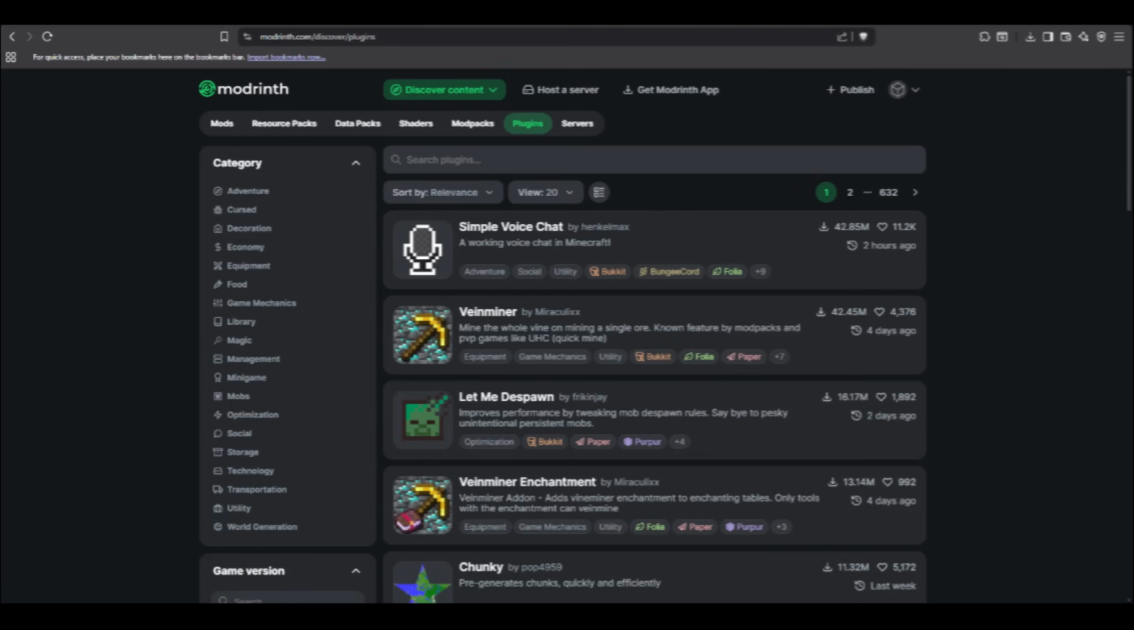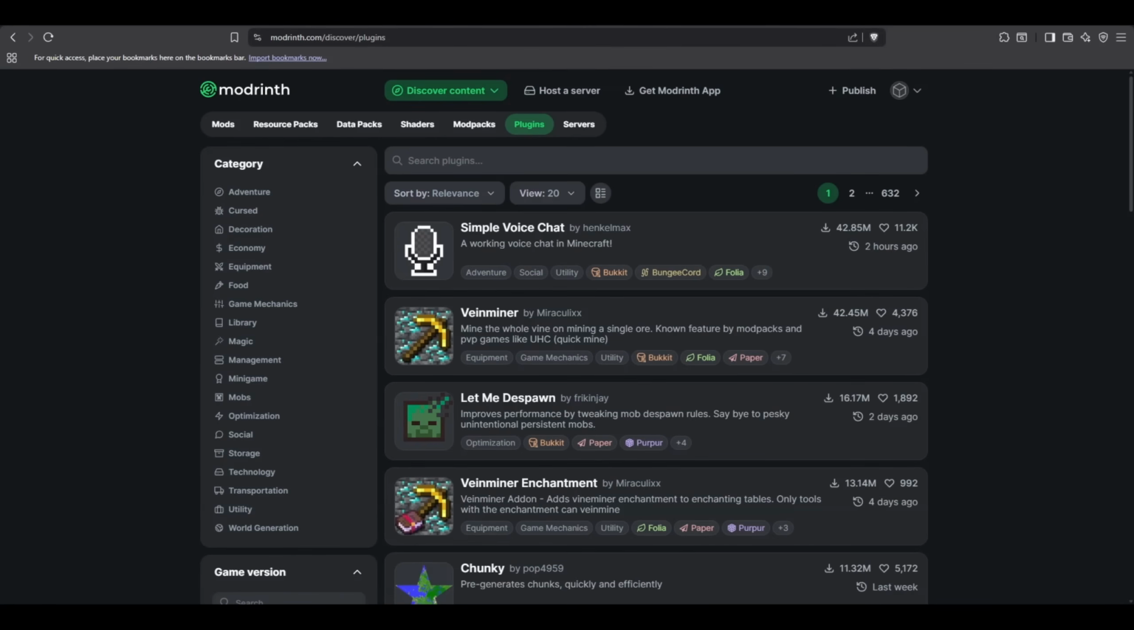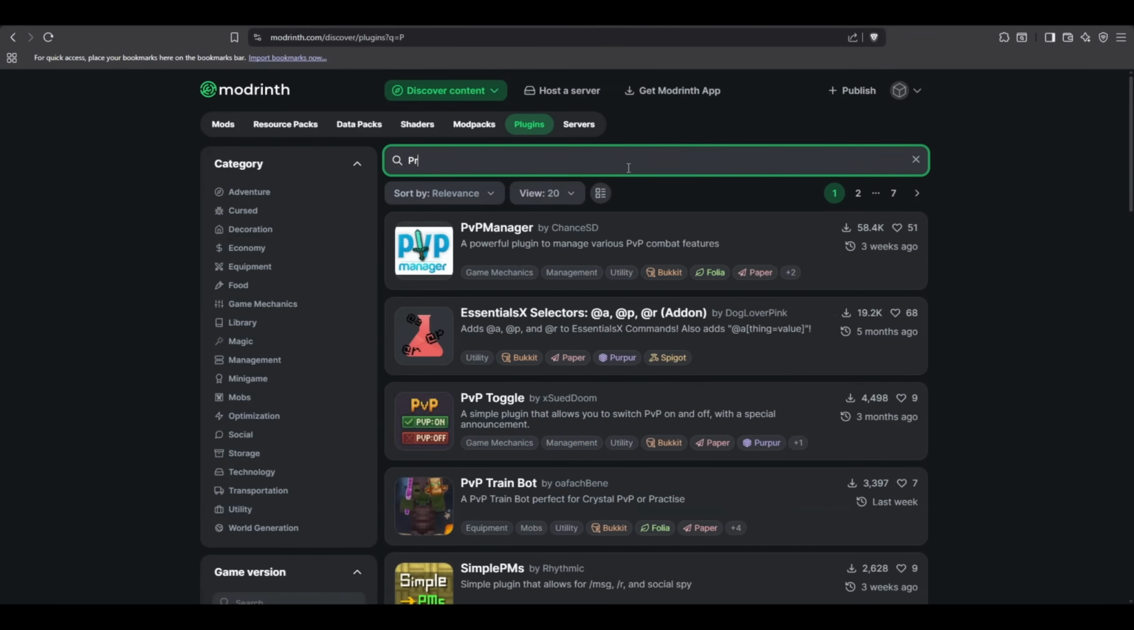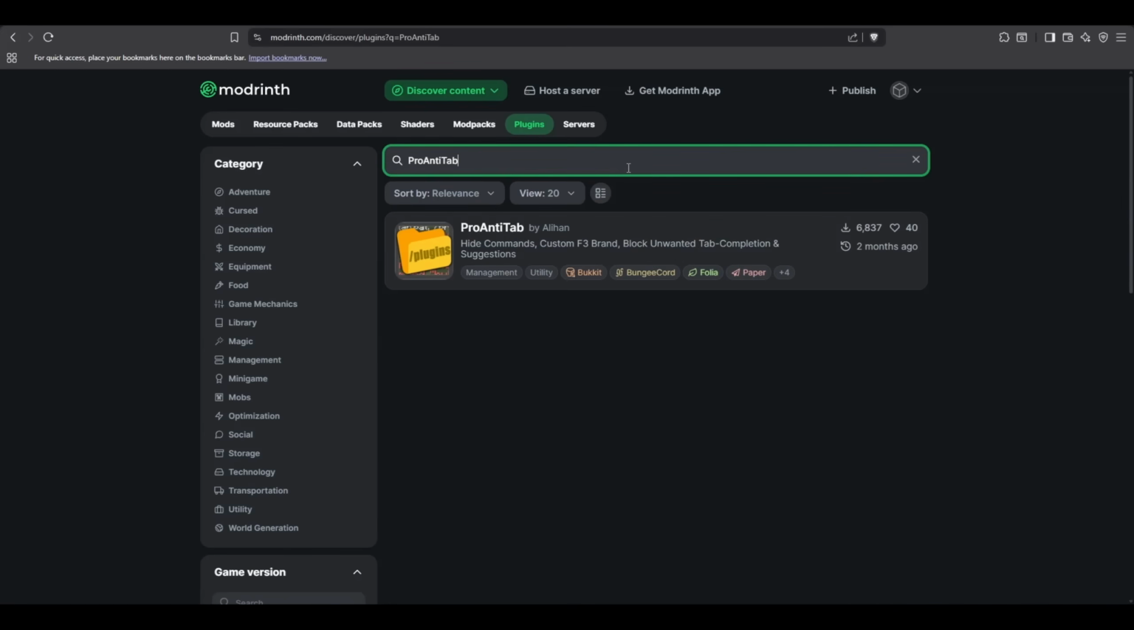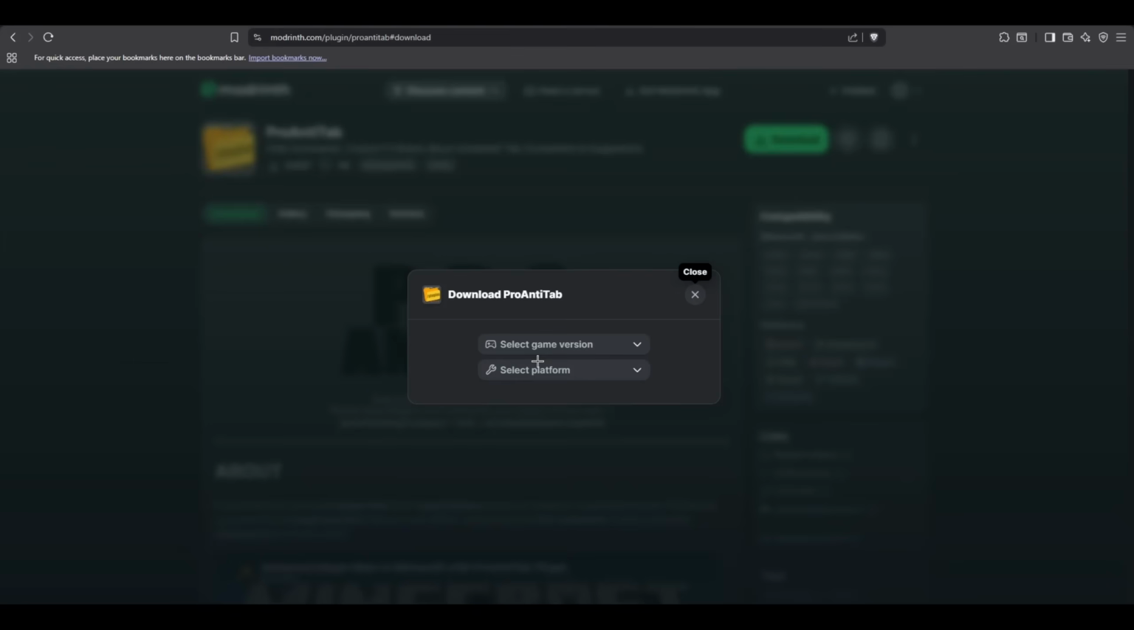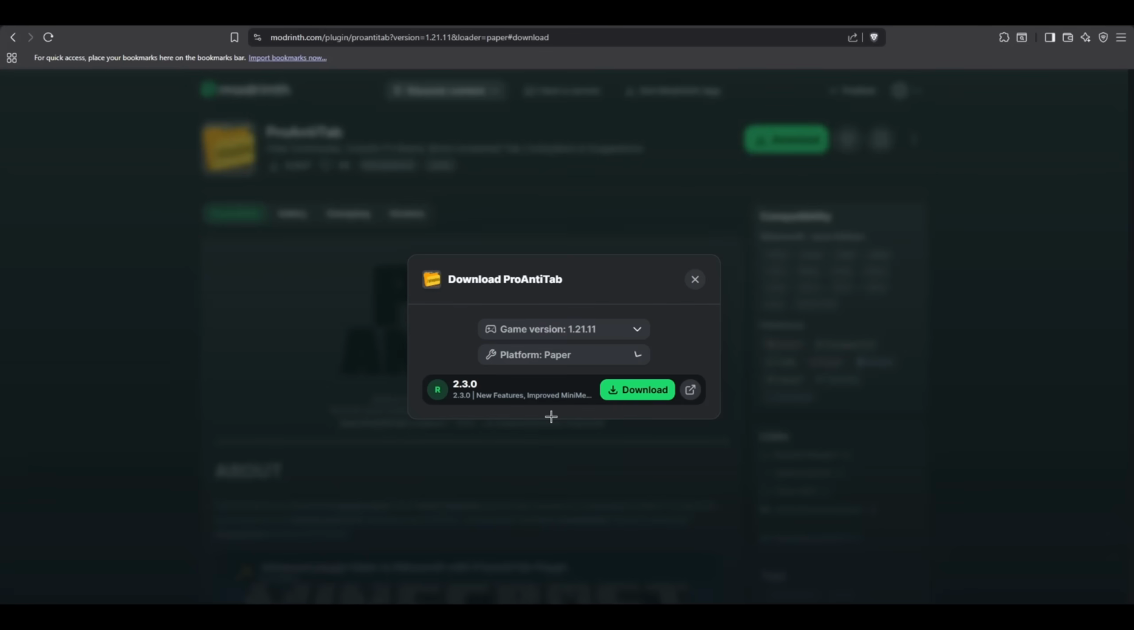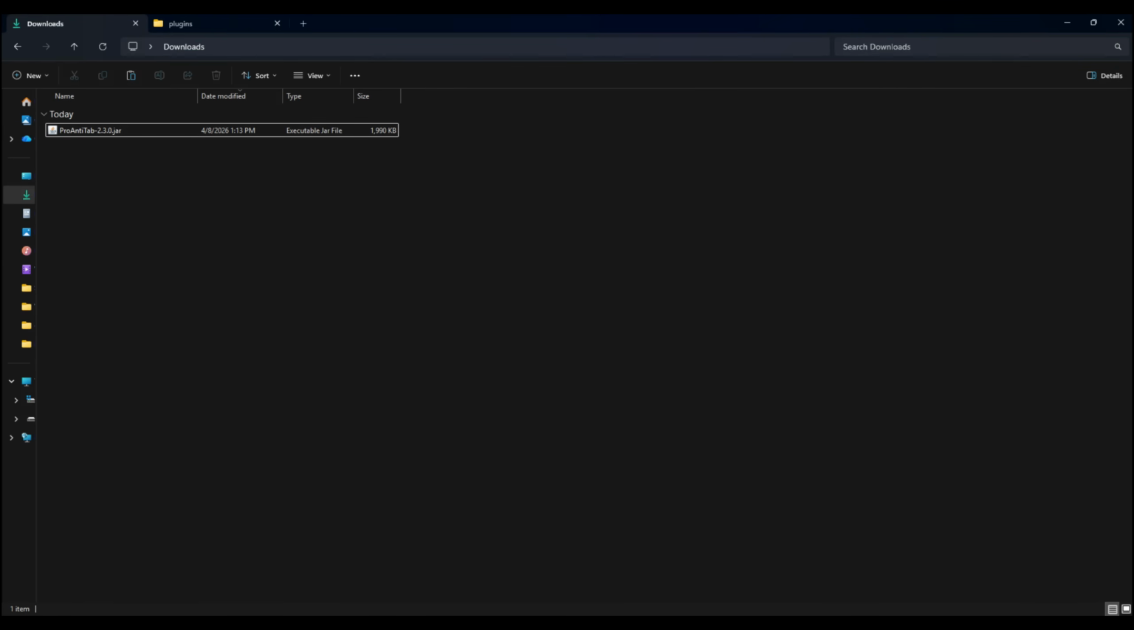First, go to Modrinth. You can type modrinth.com into your browser or use the link in the description below. Once you're there, go ahead and search for ProAntiTab. When you find it, click on it. Then hit the download button. Make sure you select the correct version for your server, whether you're running Paper or Velocity. The nice thing is, it works on both, so you can even hide proxy plugins if you're using a network setup.